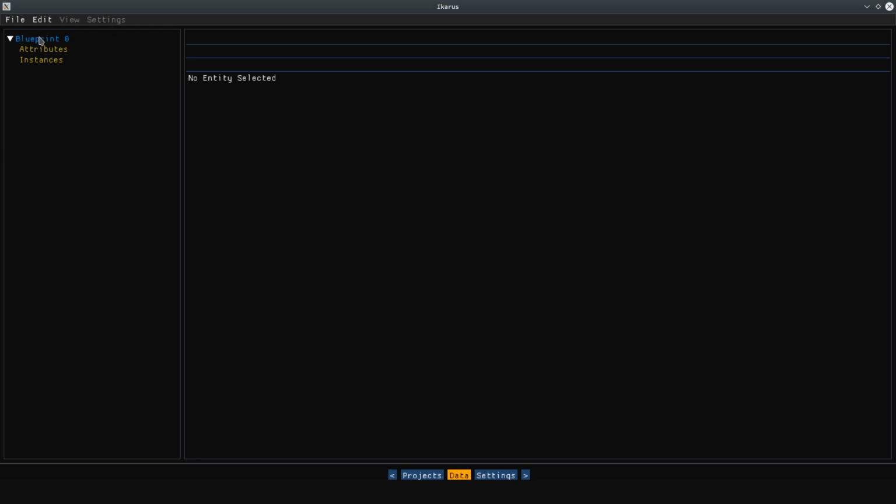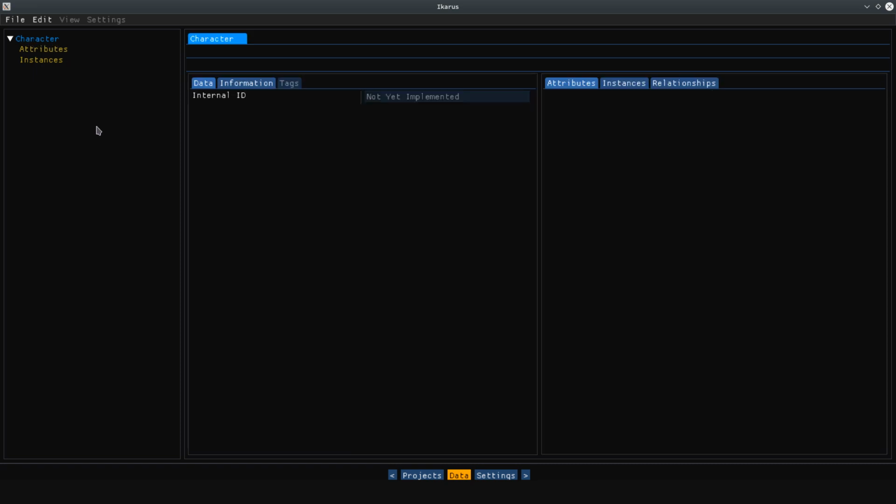So this is just a normal blueprint. We have two folders, which are the blueprint's attributes and the blueprint's instances. And we can go ahead and give this blueprint a new name by renaming it. Let's say this is our character, as always. Now, if we open the character, you'll see it opens on the right side.